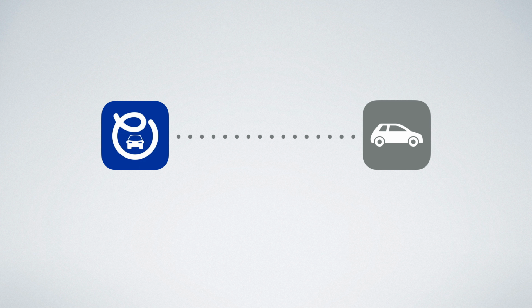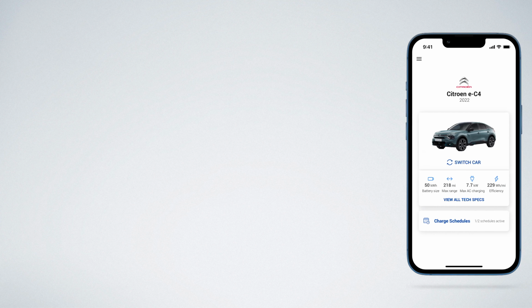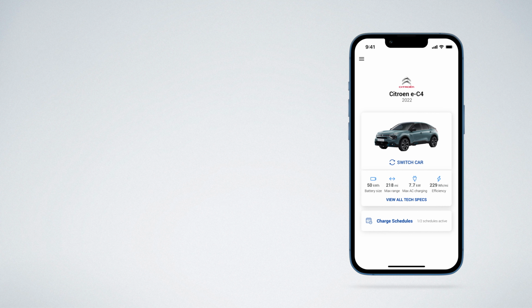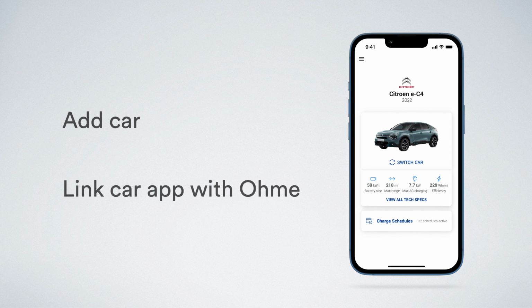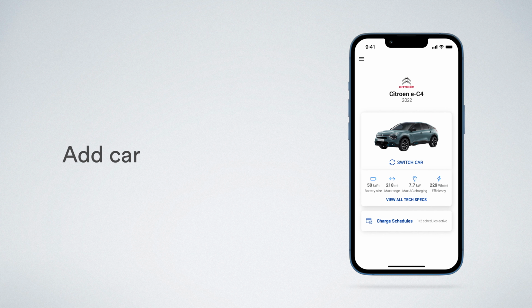Precise charging, by linking your car app account with Ohme, is an Ohme Labs feature that will allow you to set charging targets based on the battery status of your vehicle. In this video, we'll be looking at how to add your car and how to link your car app with Ohme. Let's start with how to add your car.